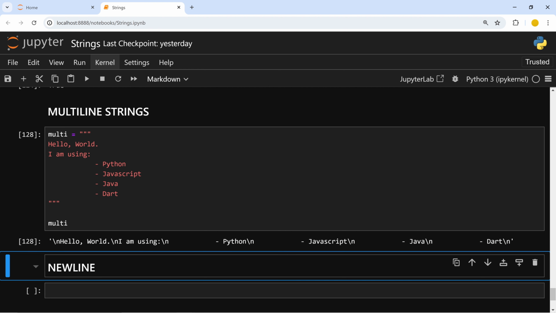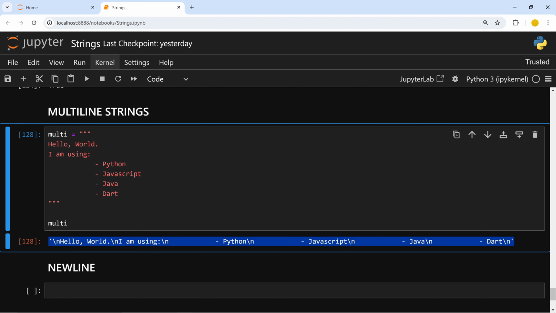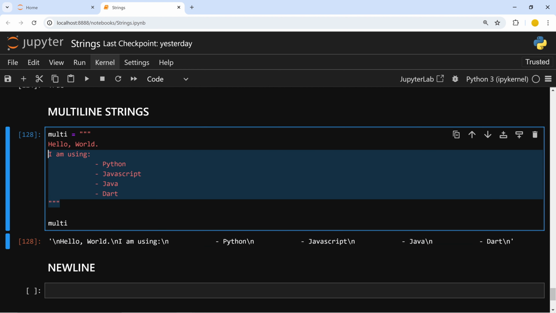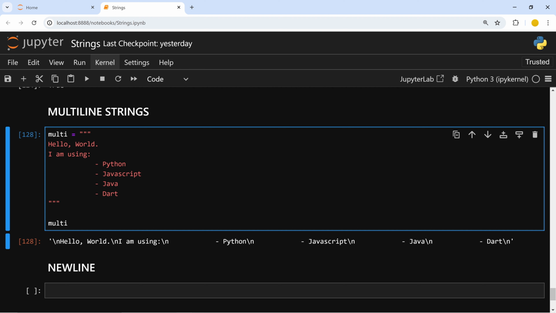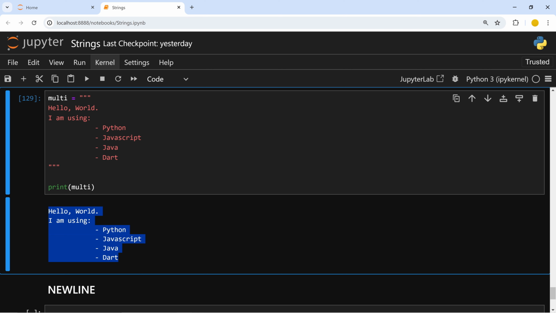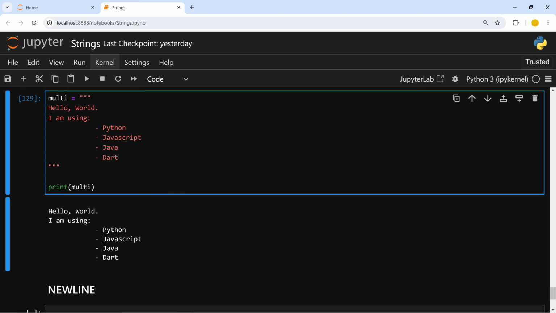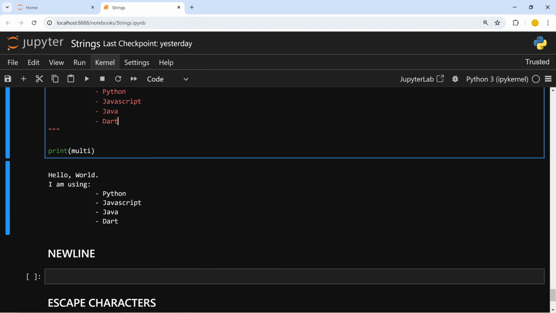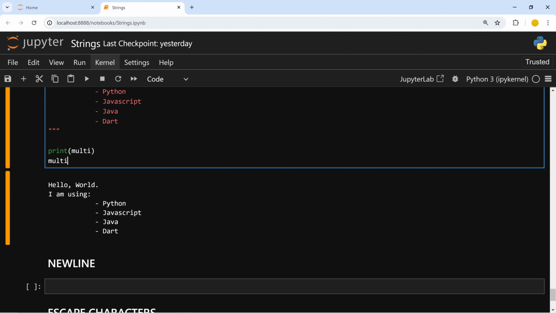Okay, if you call this multi after that, I run this, I'll get it in this format, because if you want to see it in this form, you need to print it. Just calling it is not doing this job. So I will take it in a print function, and if I run this, I will see it in this form. Okay, now let me show you something about the new lines.